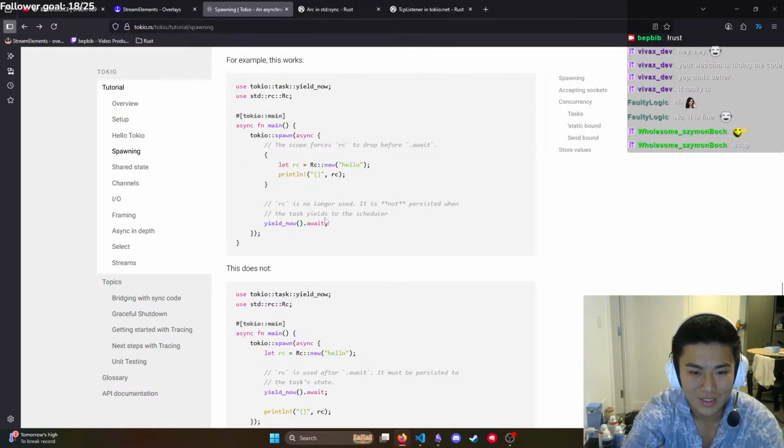It is not persistent as a task yields to the scheduler. What is yield now?